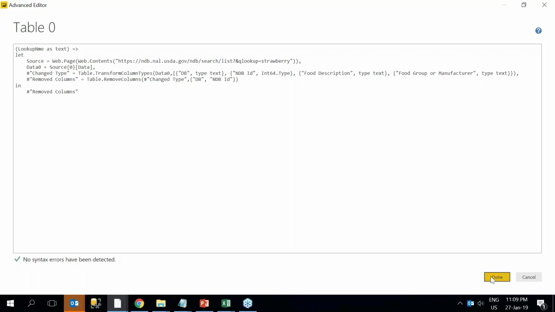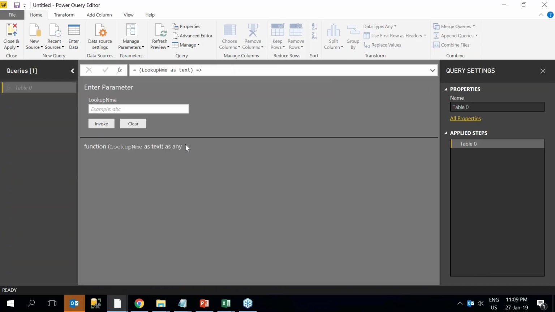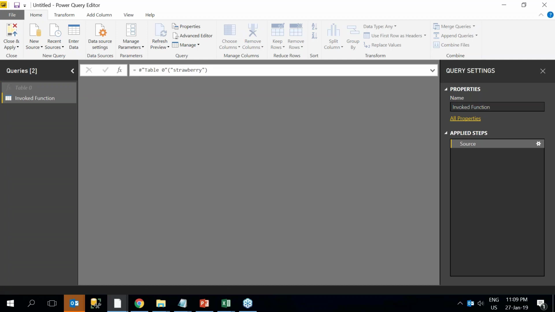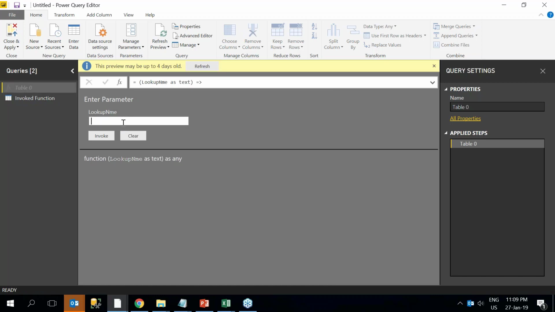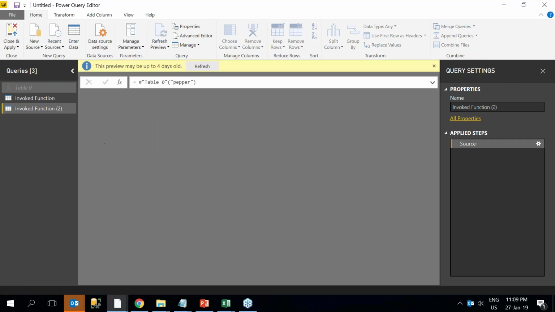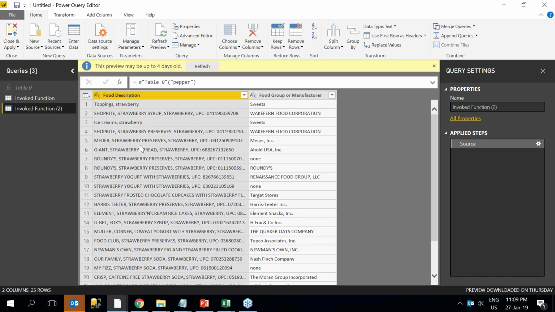Once you are done here, it converts into a parameter, and it is asking for a lookup name. So if I say strawberry and invoke the function, it will give me all the strawberry results. And if I give, let's say, pepper, and then invoke the function, it is giving me strawberries and peppers as well.